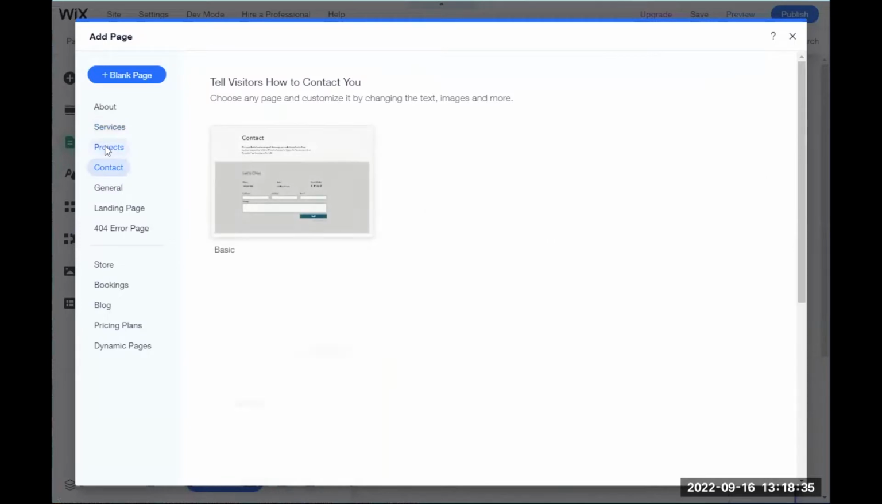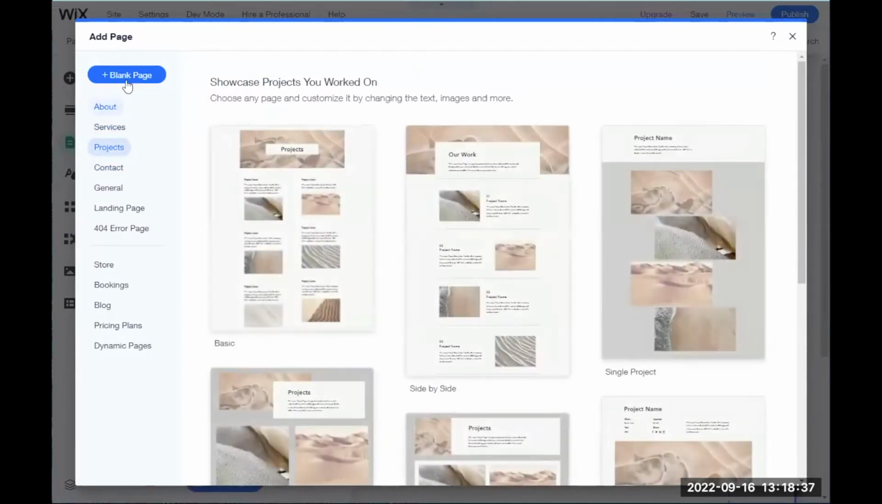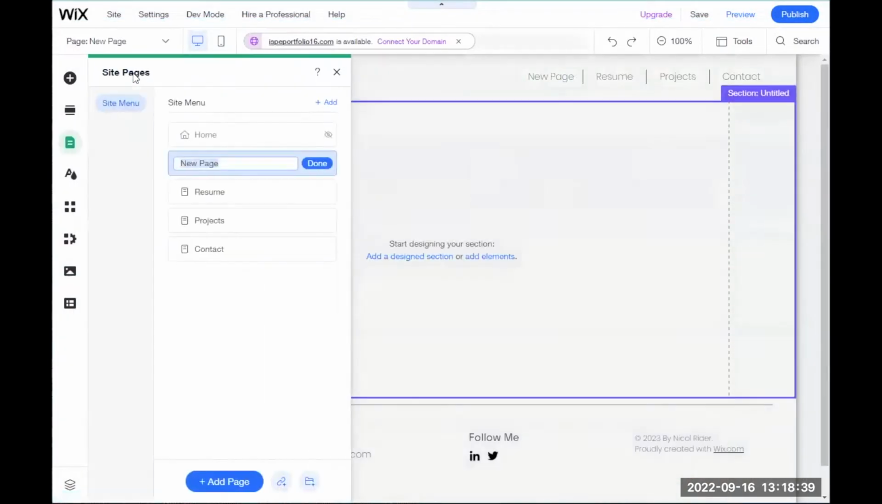I'm going to use a blank page for this example. And then here, I'm going to name my page Study Abroad, and done. Now I'm going to update the navigation.